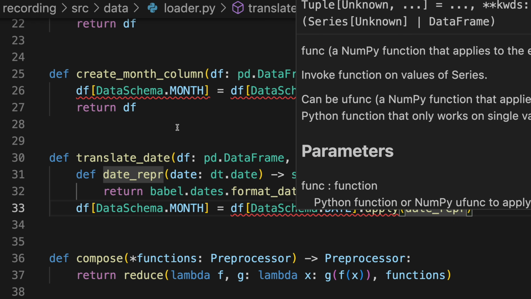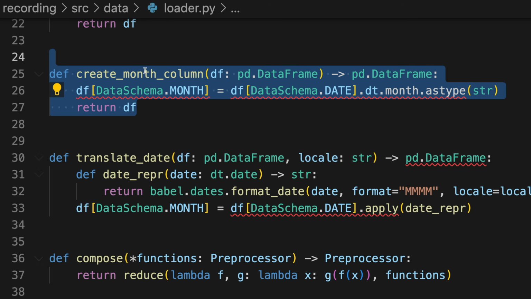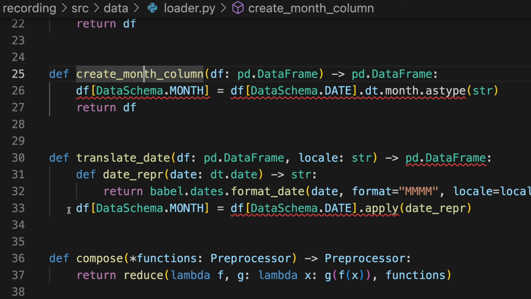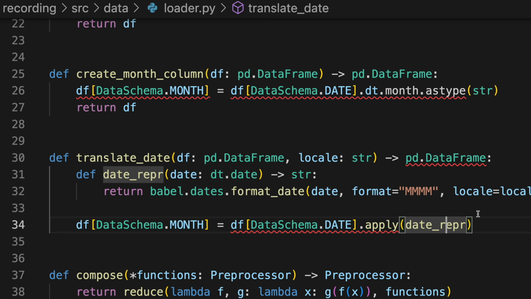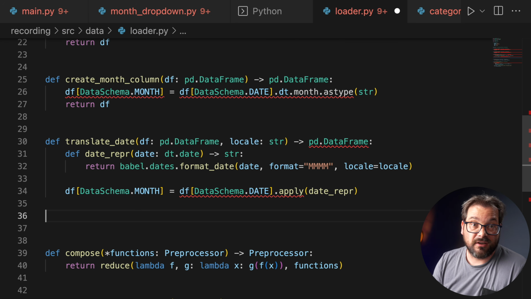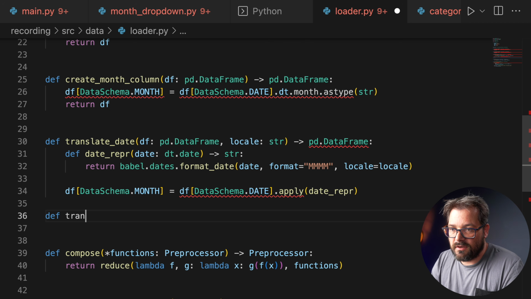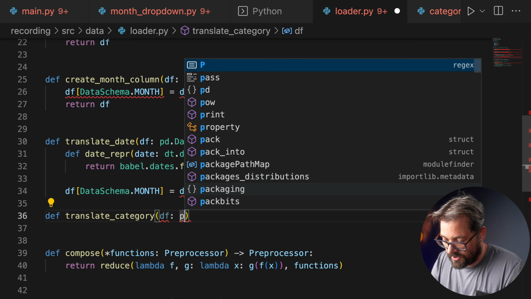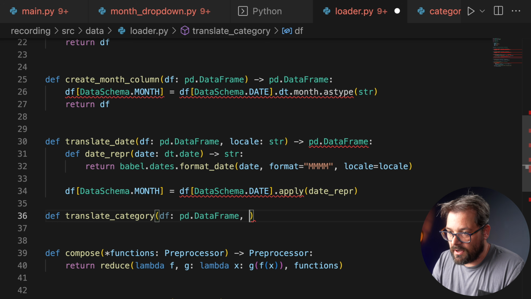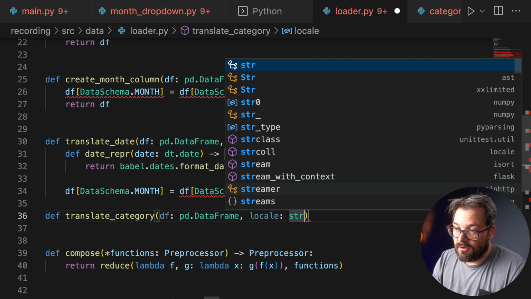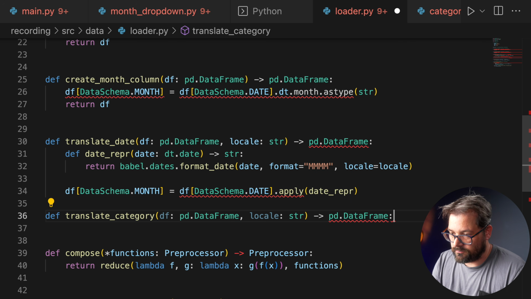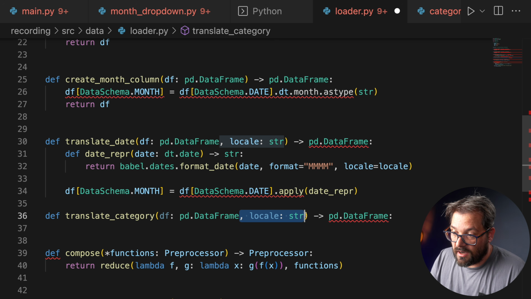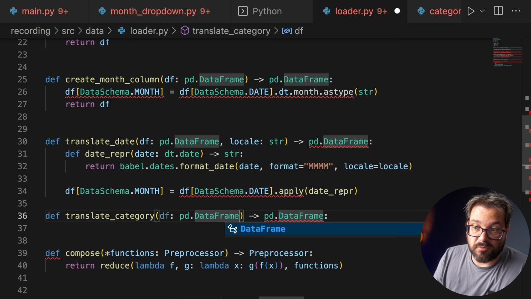There we go. And now actually we don't really need this step anymore because translate date already creates the column for us. But for the moment, I'll just leave it in there. And then I can do the same thing for translating the categories. So translate category. That's going to get a data frame as well. And a locale. And actually, since I'm using I18N, in this case, I don't need to provide the locale.